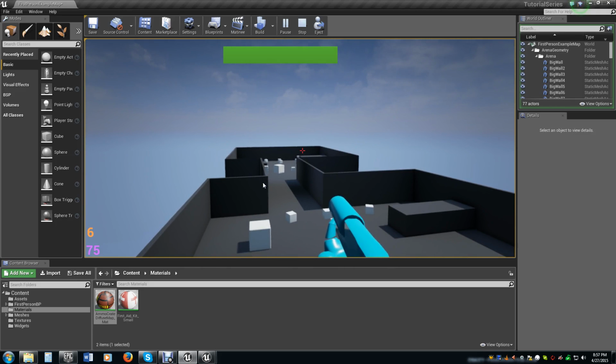We also have our health bar up there. So in this video, we're going to figure out a way to do pickups. That way we can continue to have our ammo and we can actually gain health.